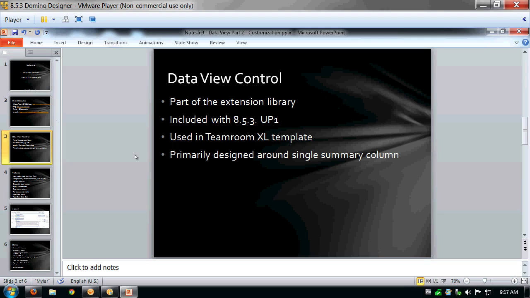So in this episode, we're going to take a look at how to customize the data view control. As a quick summary, you can refer to the first part of this series where I just went over the basics of the data view control. But just as a quick recap, it's part of the extension library, but it's also included with 853 Upgrade Pack 1, so that makes it even more easily accessible.